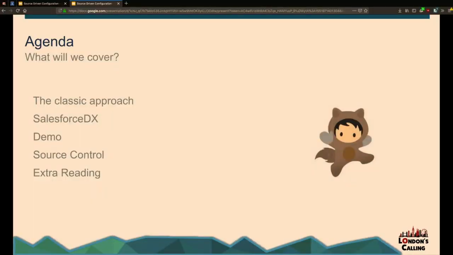So we're going to touch on the classic approach, which is using change sets, SalesforceDX tools. We'll have a quick demo. We'll talk about source control, so that's how you can take all your configuration and track it. And then we'll look at some extra reading to take you on from this adventure.